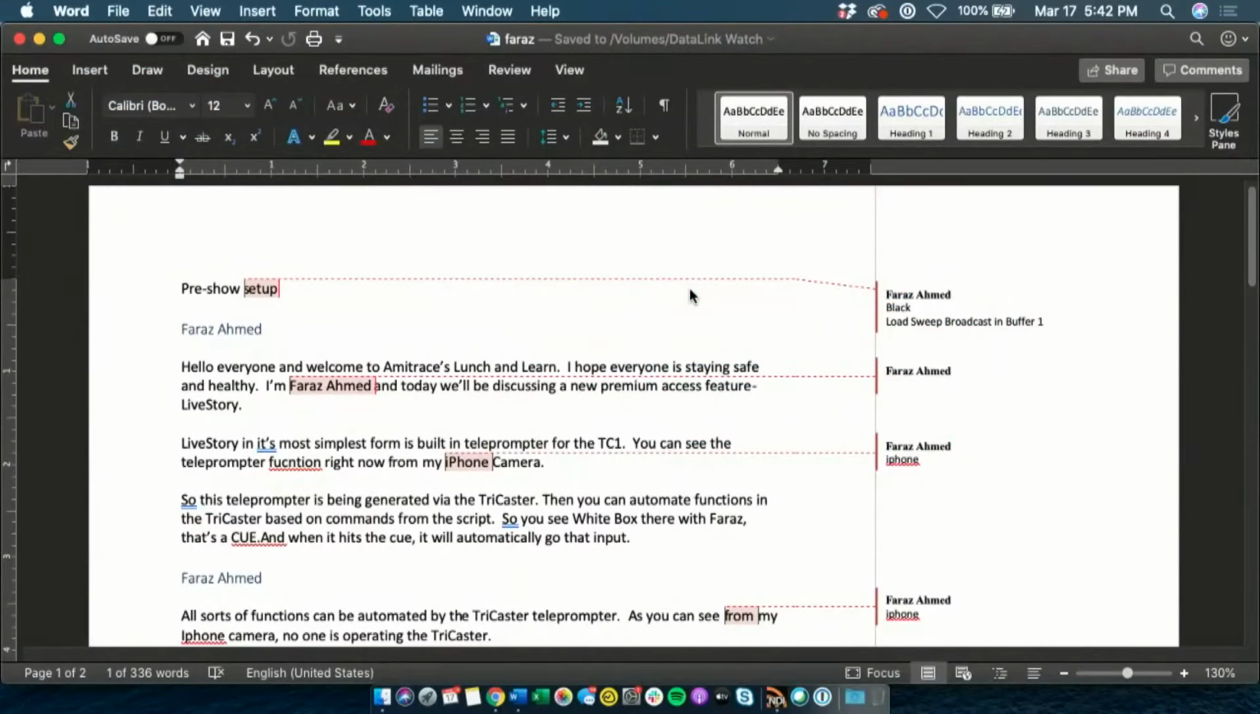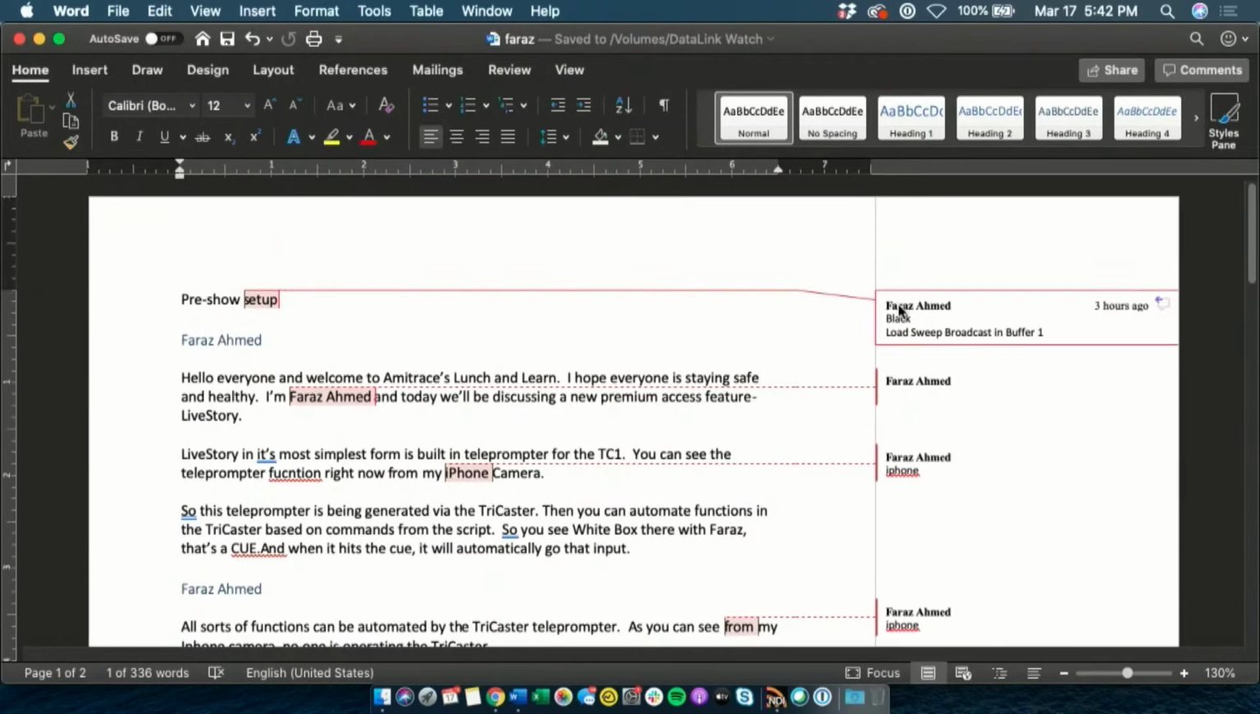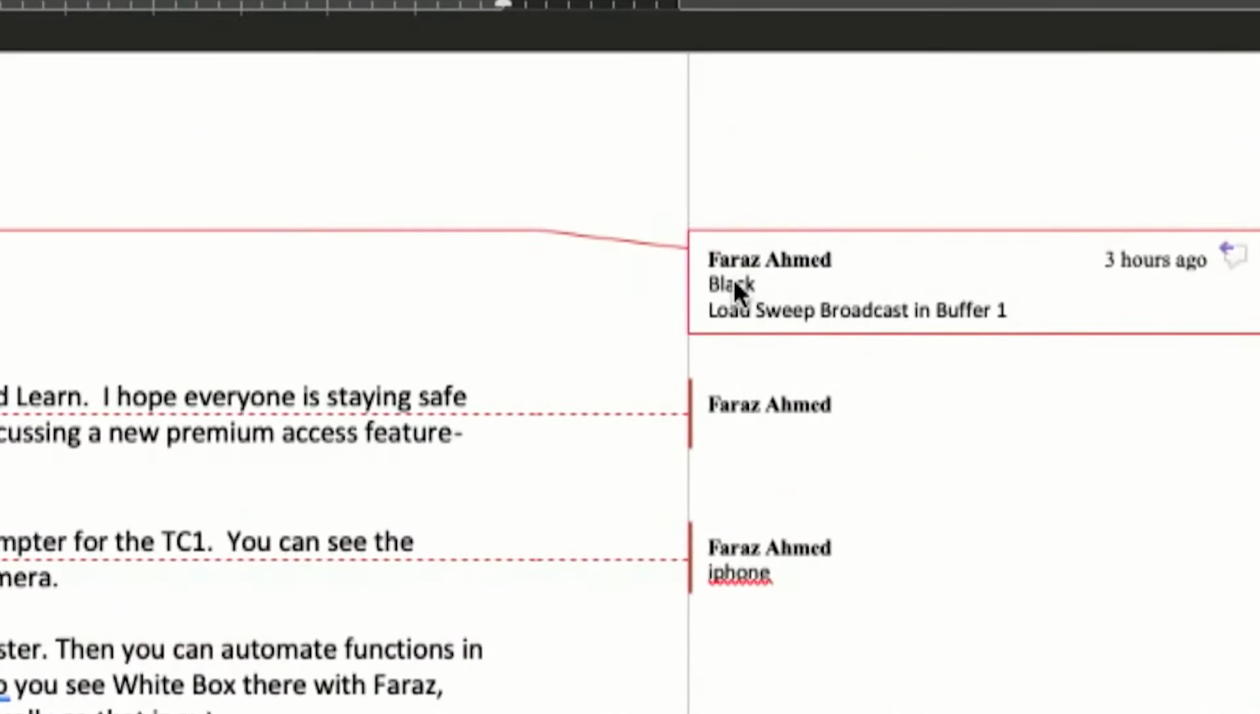We're going to start off by going in Microsoft Word and decoding the script. So here's the script that I just read on the TriCaster, but now I'm actually looking at it in Word. This is where I created it. And so you can see I've got all my words here that I'm going to read, and next to that I've got all my comments. For example, this first comment here is saying that I want to put black, and then I want to load Sweet Broadcast in buffer 1.